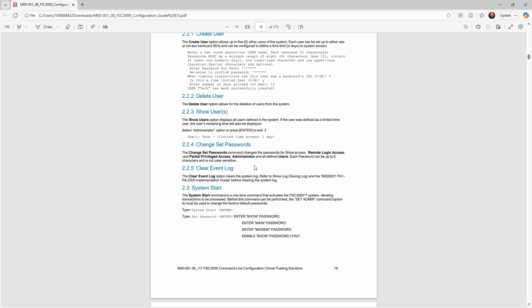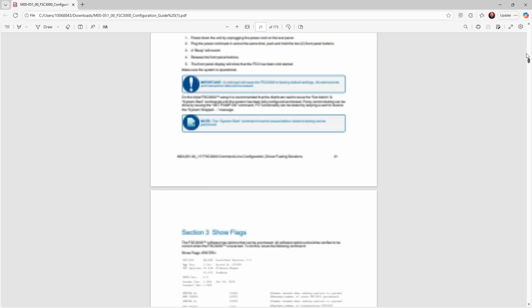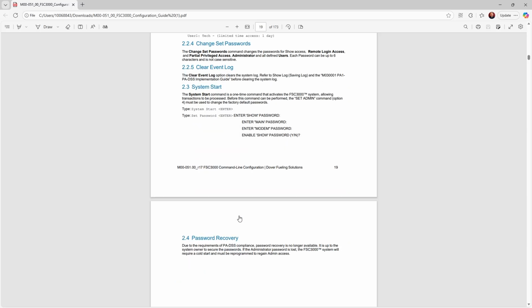If you need to, let's go back to the table of contents. You can follow step by step for doing these things, creating a user, changing the password. If we go to change passwords, it'll show you screenshots of the options here. So change password, it's going to give you options for remote, privileged, admin, and all the users, and you can just select the option to change them.